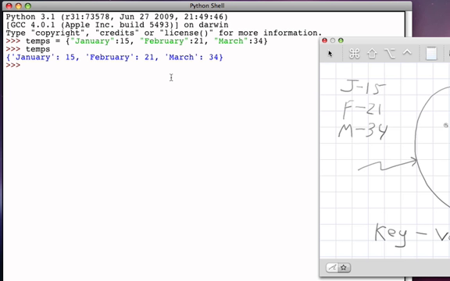Like every other piece of Python data, there are some basic operations that we can perform. For example, we can use the length function. Similar to lists and strings, the length function working on a dictionary returns the number of items in that dictionary. Notice that this is the number of key-value pairs. There are 3 key-value pairs present in this dictionary.